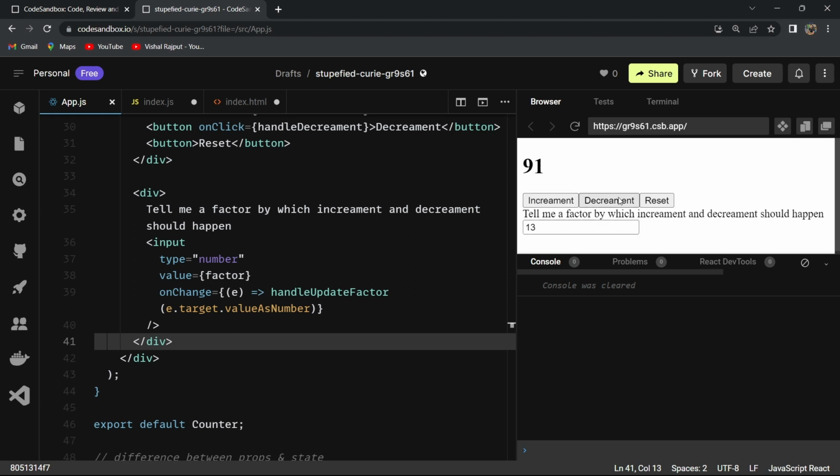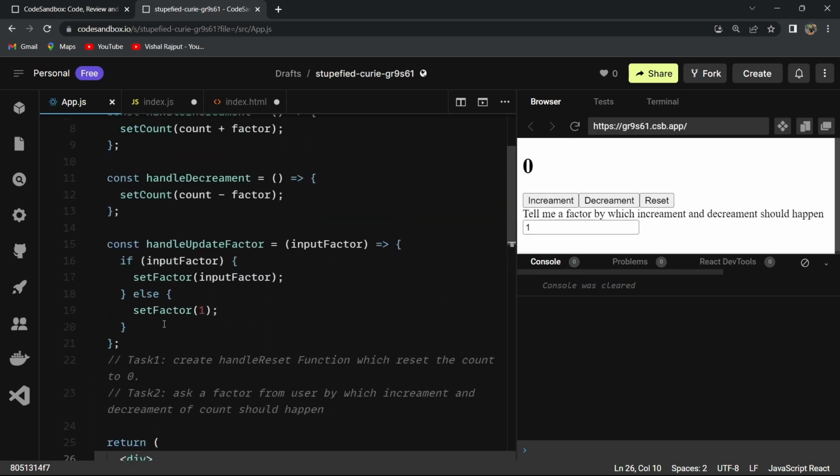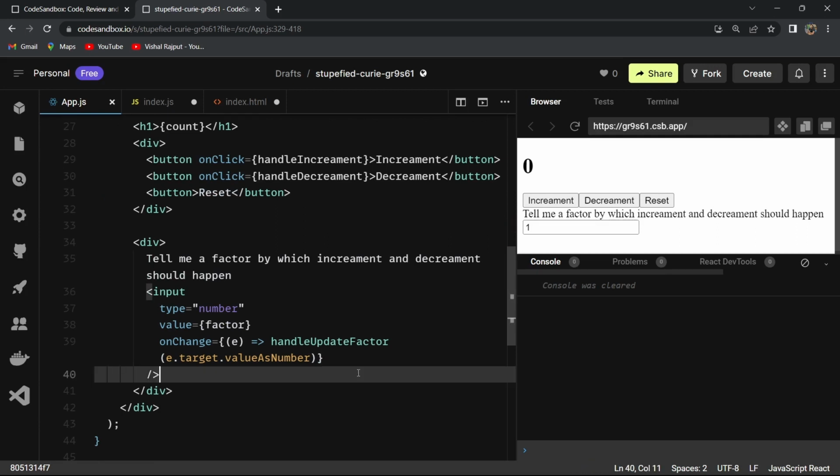You see it worked perfectly fine here. Now if I make it 0, I can't make it. If I try to go back, I can't make it less than 1. I can make it this, but I can't make it from less than 1 as well. So this is how you can handle your condition, and this inputFactor is nothing but e.target.valueAsNumber. I hope you understand about components, props, React state, and functional components.